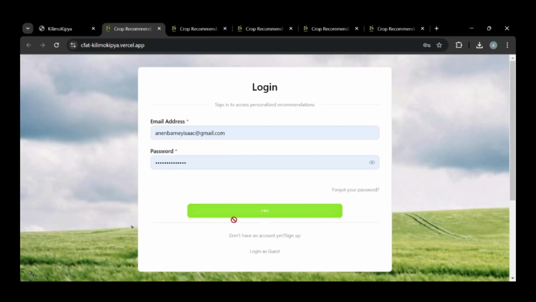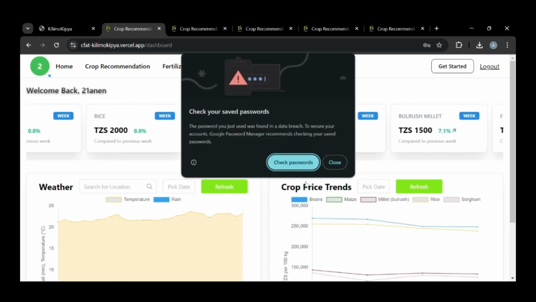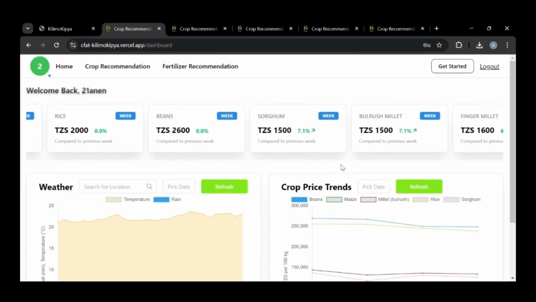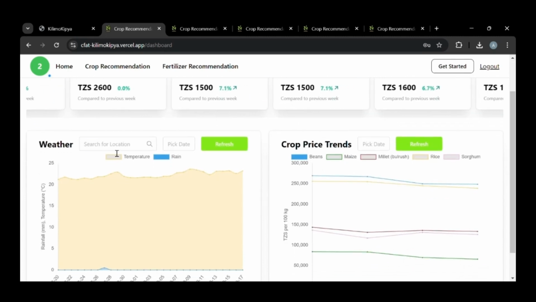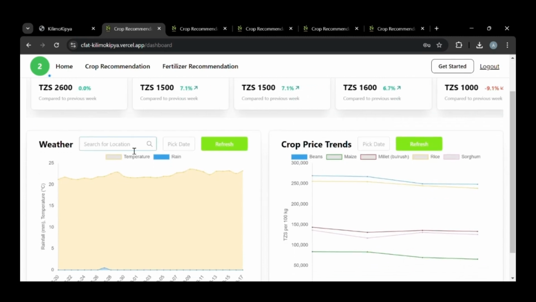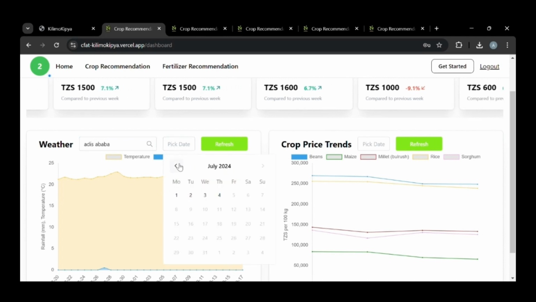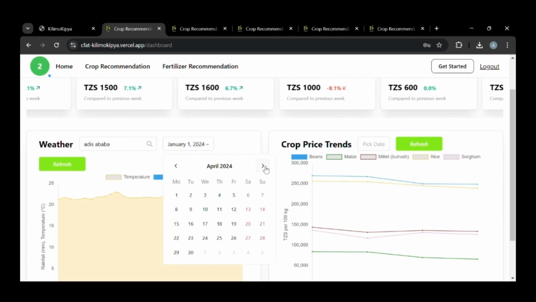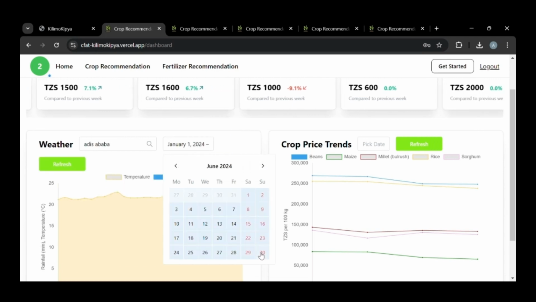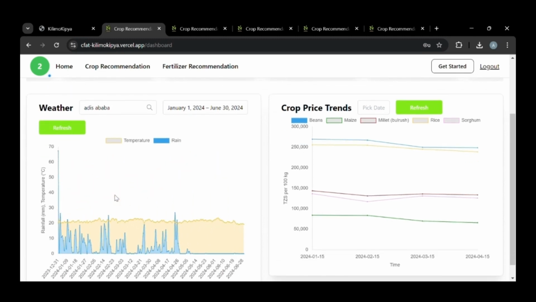We'll log in, and at first glance, the home page greets us with the most popular produce, of course, and their current market trend. We can also check the weather for a particular location, for example, Addis Ababa. I can pick a date, perhaps from January 1st all the way to, let's just say, June 30th, and we can see how the weather has been going so far at Addis Ababa.